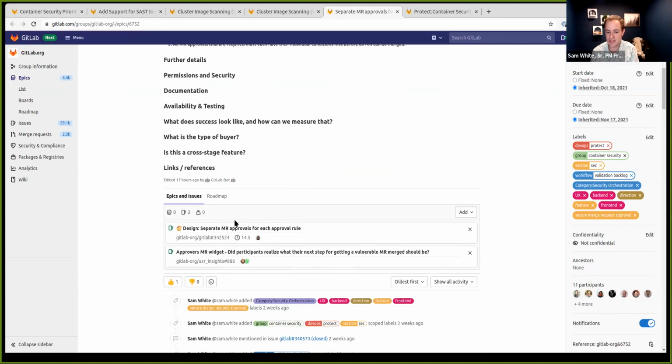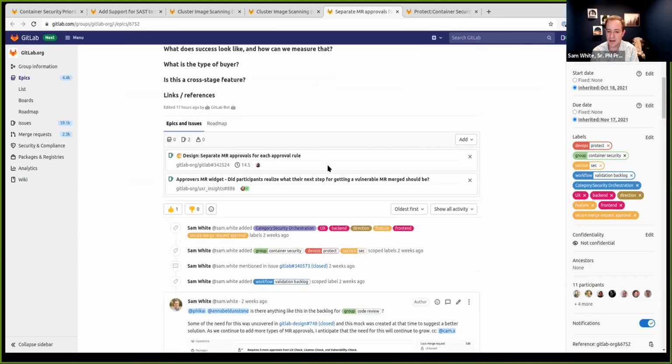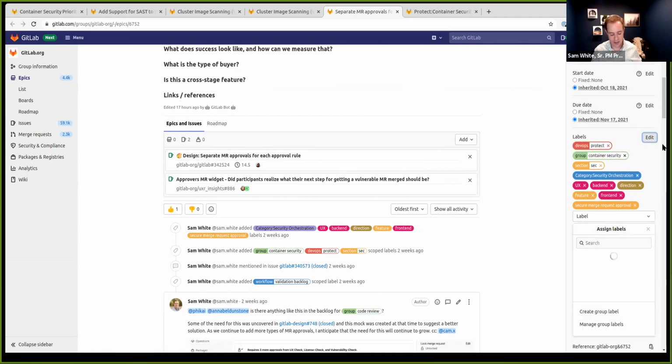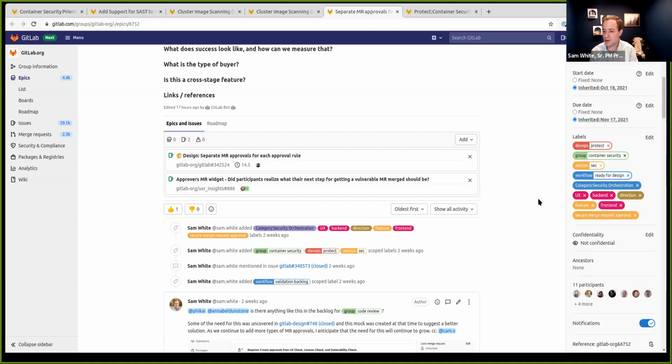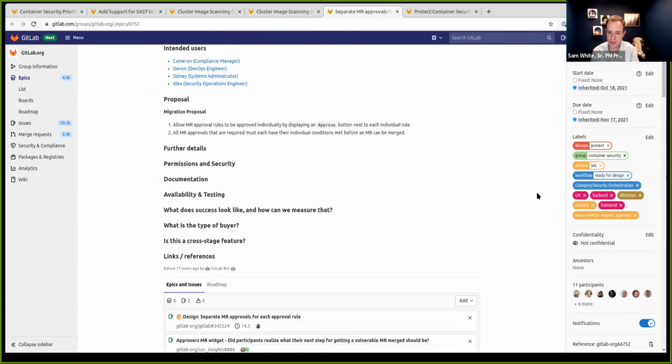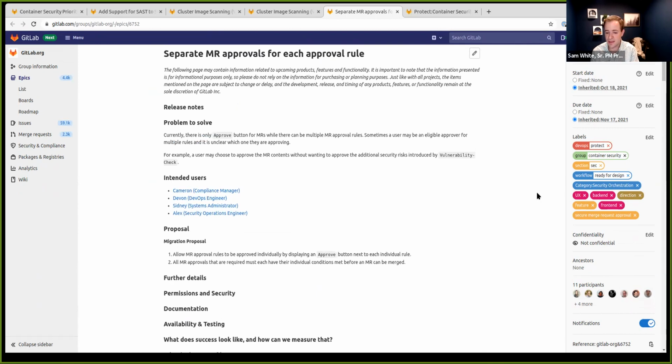All the product requirements and discussion is happening at the epic level. And then again, once we finish the design, we'll move this from, this actually should be workflow ready for design, because I think we've had enough validation at this point. And once that goes through design, then we'll move it into workflow planning breakdown. When we do that, we'll discuss in our weekly team meeting and have all of the engineers review it just to make sure that they don't have any questions or concerns or things that need to be clarified that we didn't think about when we did the designs or the requirements.